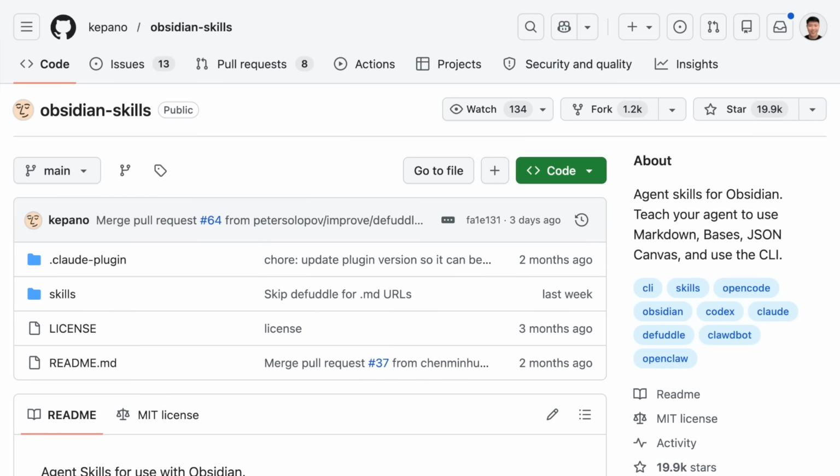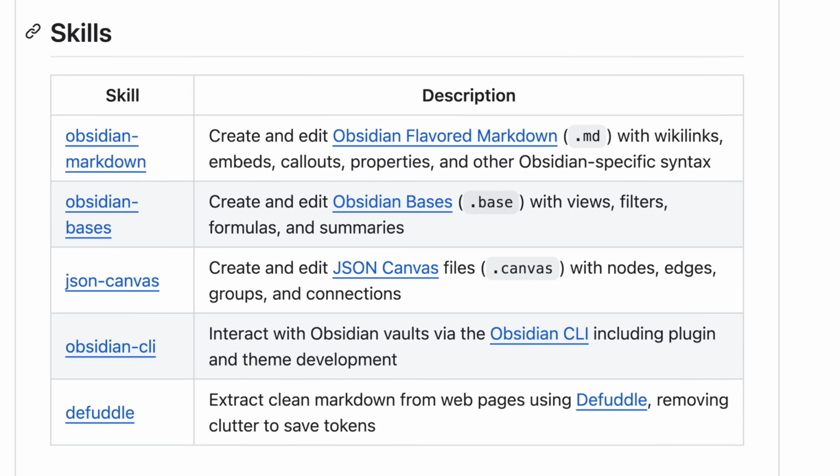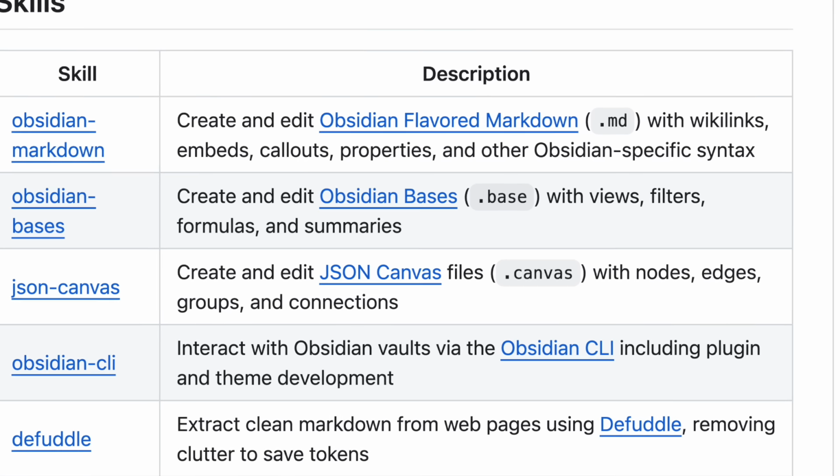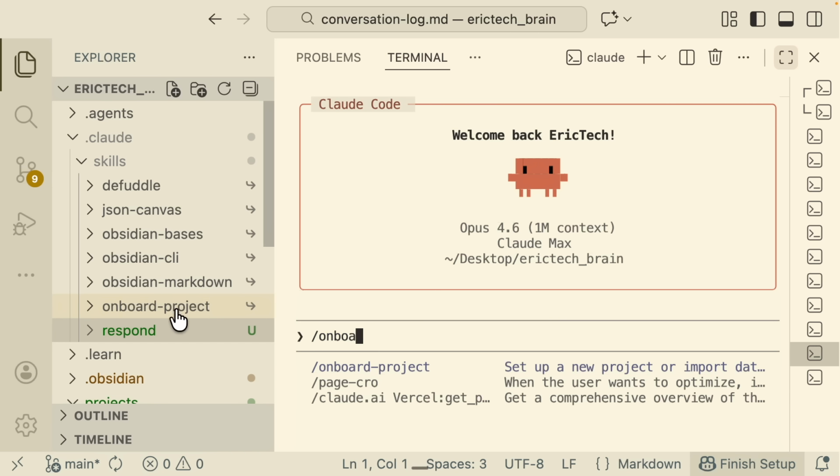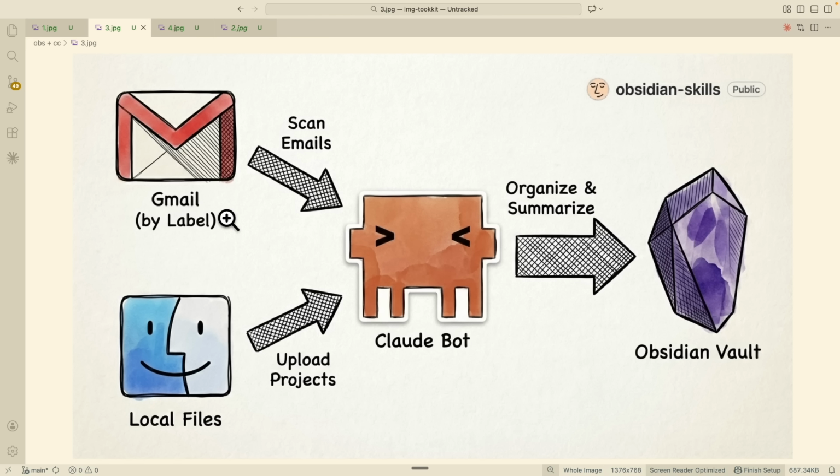Right here, you can see I have a bunch of Obsidian CLI skills, which will basically help us create better Obsidian notes. And here you can see one of the skills that I created called onboarding projects, which can help me take any data source that I have, like Gmails and local files, have Claude Code organize and summarize that information, and store it inside of my Obsidian using the Obsidian skills that I'm going to show you later on in this video.